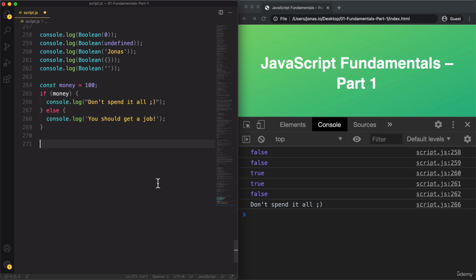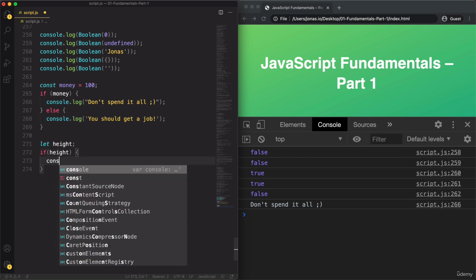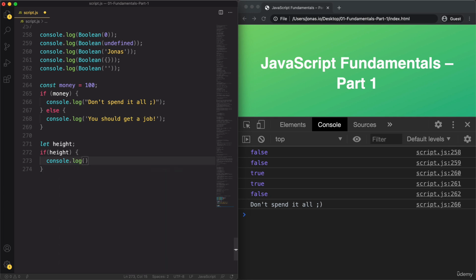Another use case for these truthy and falsy values is to check if a variable is actually defined or not. And this might seem like a weird use case, but you will see later in the course that it actually makes a lot of sense sometimes to test if something actually exists or not. So let's define a variable here as height, and then we can simply do this. If height, then let's run this code.